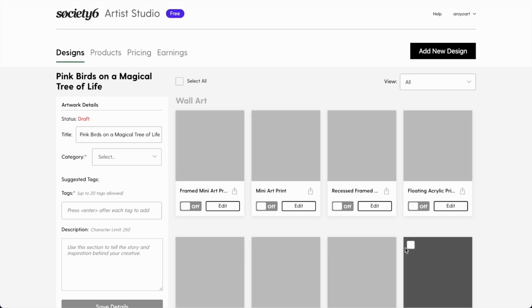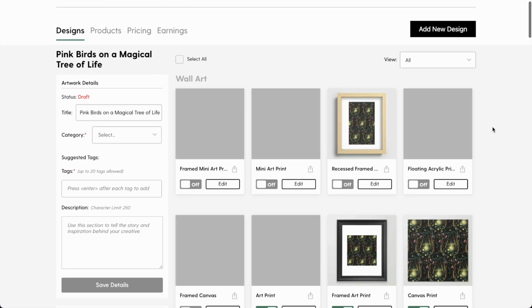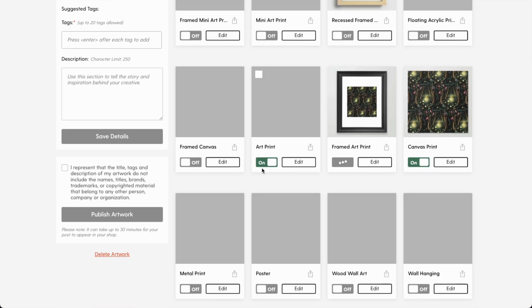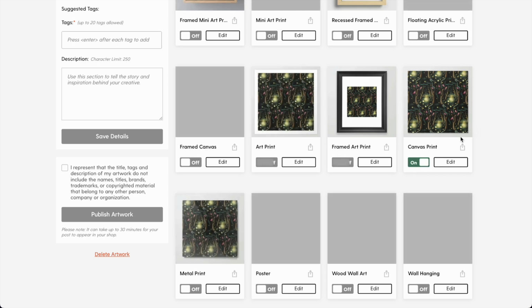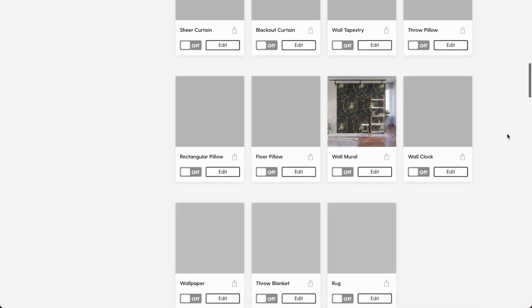And of course, Society6 is the slowest uploading platform in the world. I'm not going to be using this design for any of the framed prints or the art prints. I don't think it's going to look good as an art print. It is a seamless pattern. I personally don't really like doing that. I think it would look good with the wood wall art. I already know it's going to look good, but I'm guessing you can't see it because it's not uploaded yet.